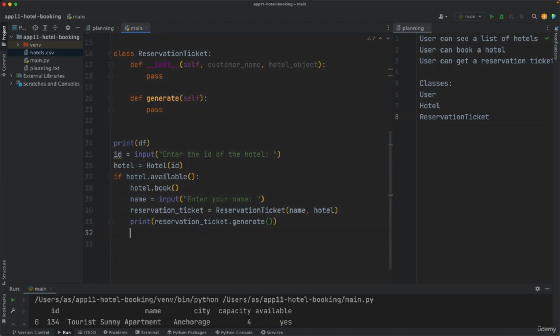And yeah, that's it. The user has a ticket. Of course, in a real world scenario, this would be a bit more advanced. Perhaps we would give them a PDF ticket, which they can print and they can go back to the hotel with that ticket to check in. But for now, we just want to print it out in the command line for the sake of simplicity. Else then, just print out hotel is not free. Yeah, that's it.